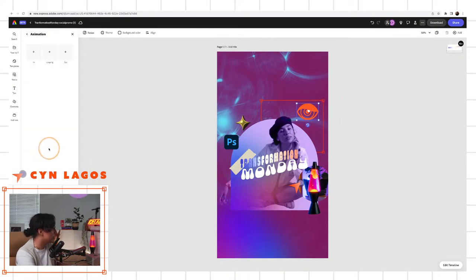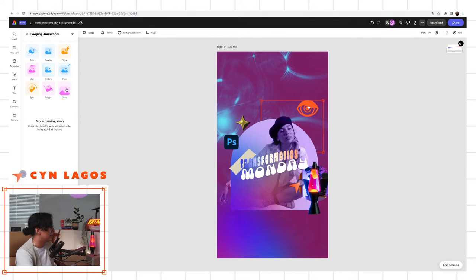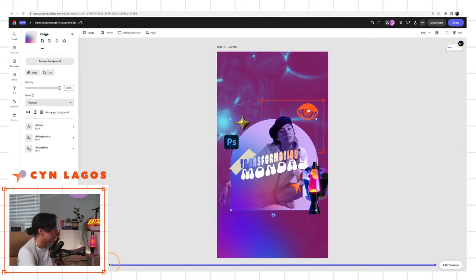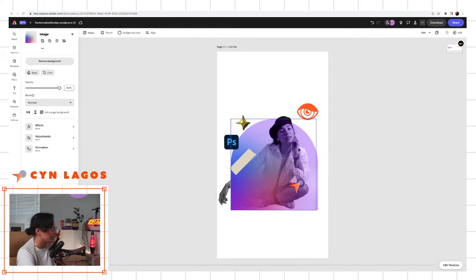And let's go and animate it. Let's do a looping for this one. I think the spin is really cool. Let's do this wiggle one. It just moves slightly. Or the yo-yo is kind of cool. It just bounces up and down. Nice. So far, let's play it from the start to see how they are coming together.